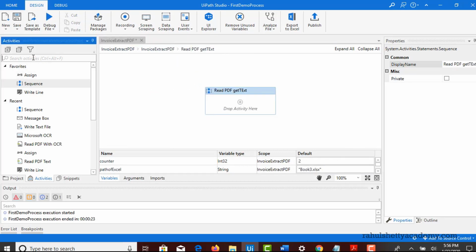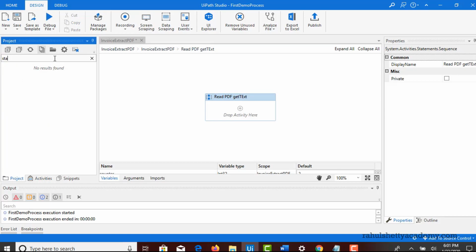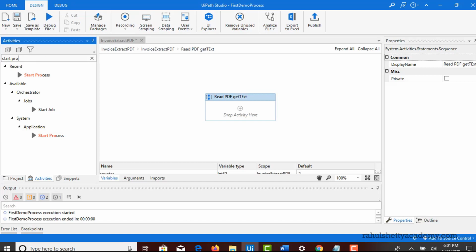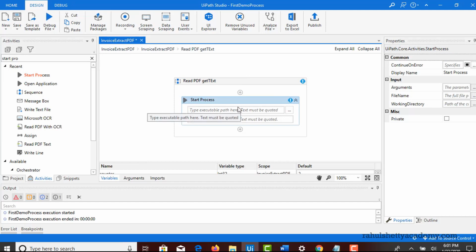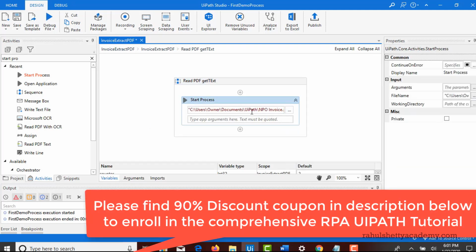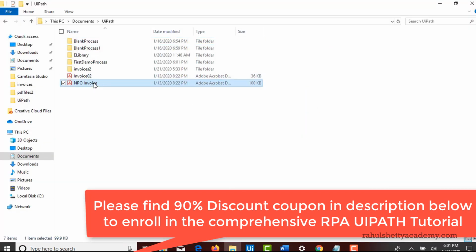It's very simple. You can either use open application, or there is another activity actually, which I want to talk about now, which is start process. You see that? So you can actually start any process by using this activity. You need to simply pass the path of the file you want to open here. So this is the path to that PDF which we want to work on now.